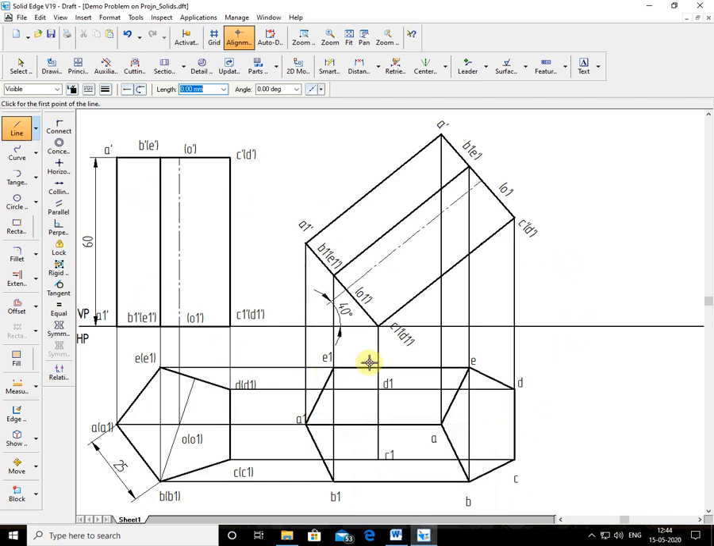Here only another point remains, C1 D1. C1 D1 is resting on HP. This is the edge of the base, and that is hidden. That's why I show this hidden. So what I will do is use a trim command, or another way is that you convert this line.